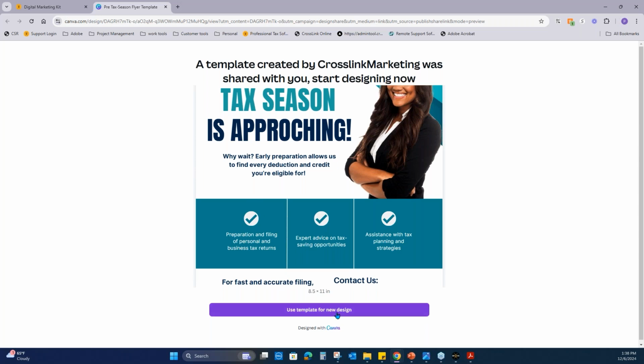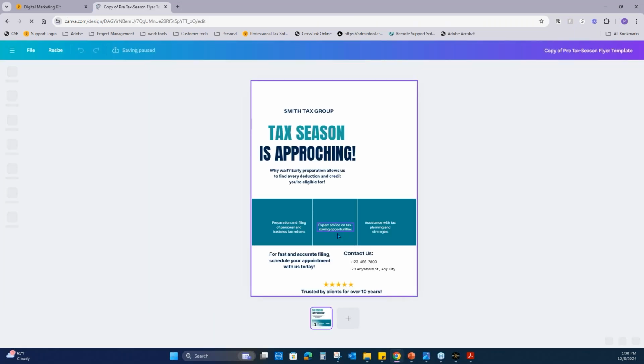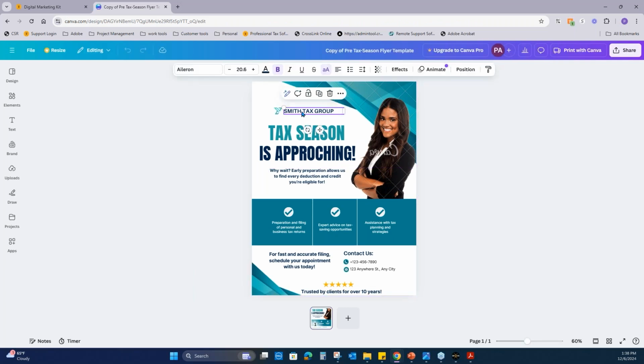And it's nice because you're supposed to edit these documents, right? So these are generic templates everybody has access to within CrossLink. So you definitely want to click use template for new design. And now you're able to edit your business name, maybe put your logo on there, put your information, your social media handles, your coloring. So you're able to fully edit this all within Canva.